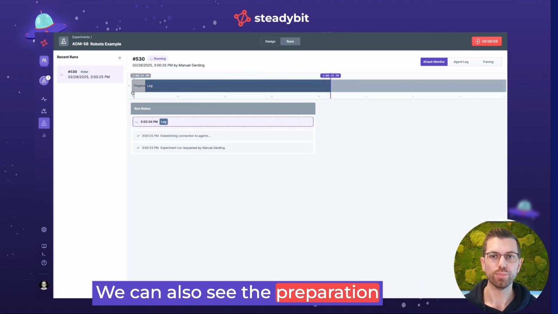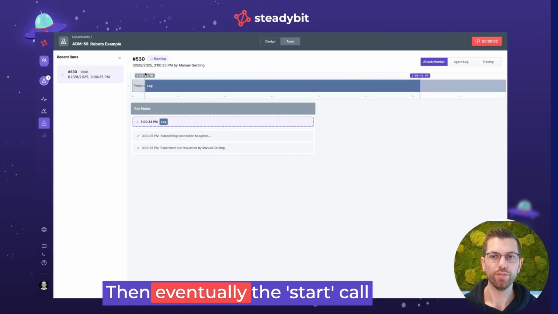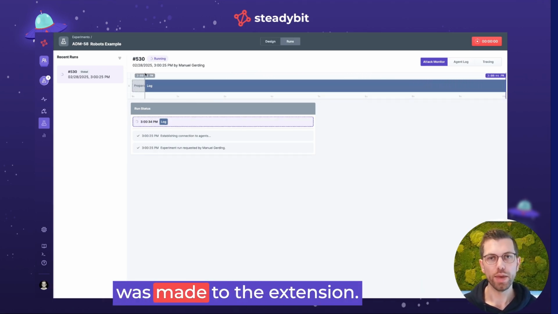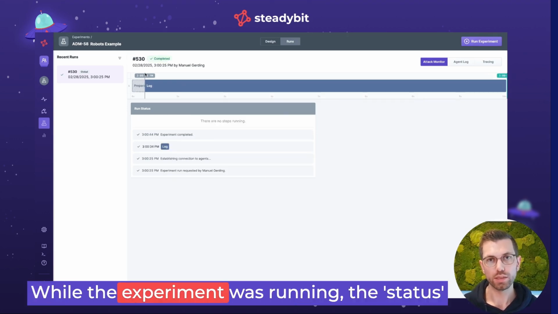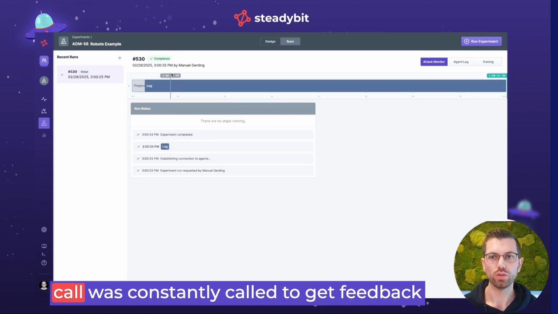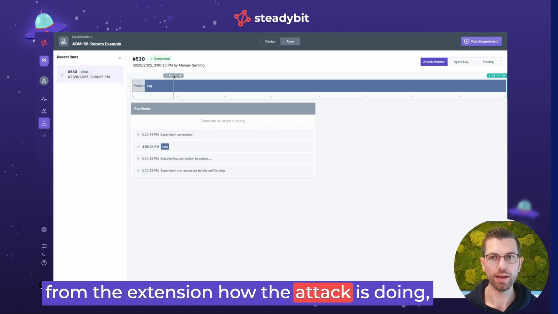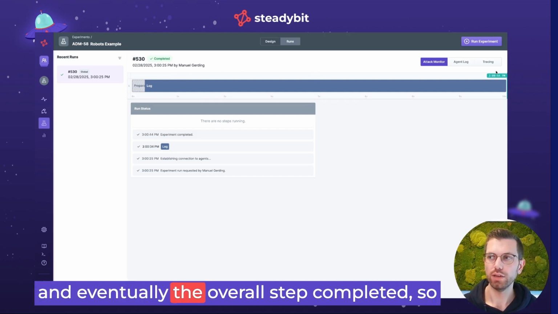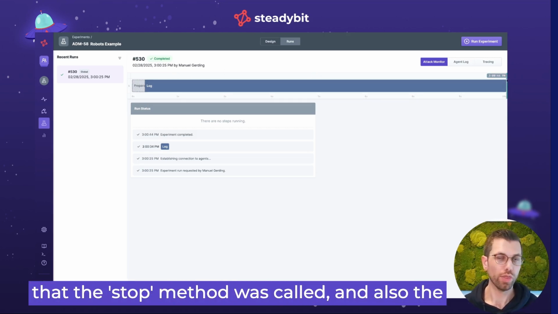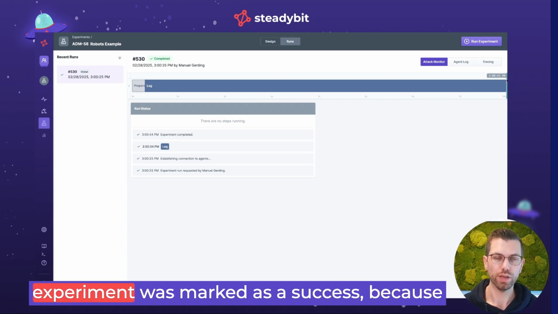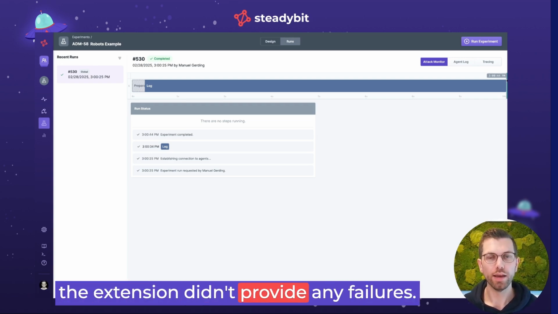Here we go, the agent has connected to the platform. We can also see the preparation phase in the beginning. Then eventually the start call was made to the extension. While the experiment was running, the status call was constantly called to get feedback from the extension how the attack is doing. And eventually the overall step completed, so that the stop method was called and also the experiment was marked as a success because the extension didn't provide any failures.